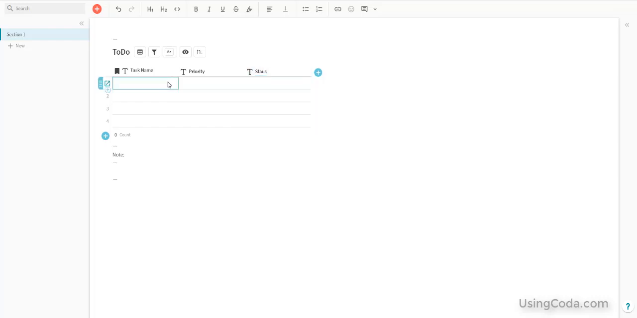So we can type anything in here, task 1, task 2, task 3, and so on. But we might want to define some things. So instead of having priority be anything, where one person calls it high, one person calls it important, that's going to get confusing very quickly.